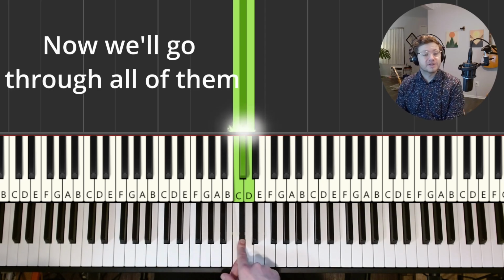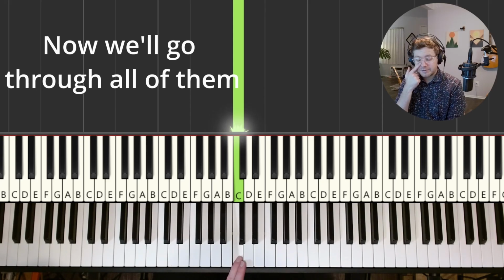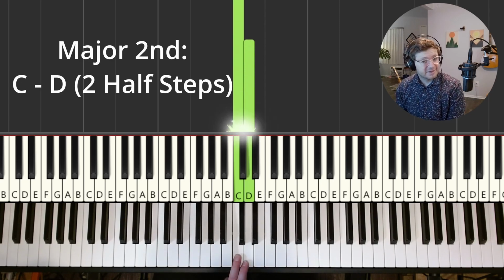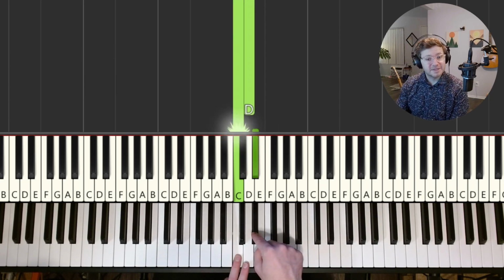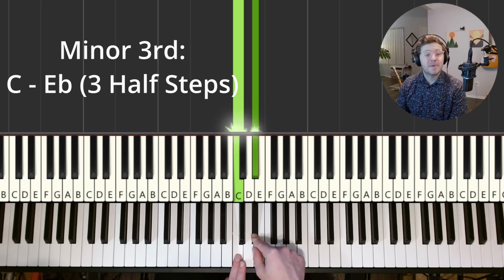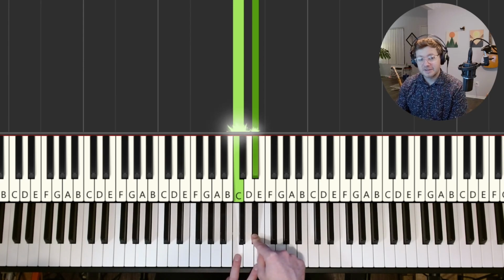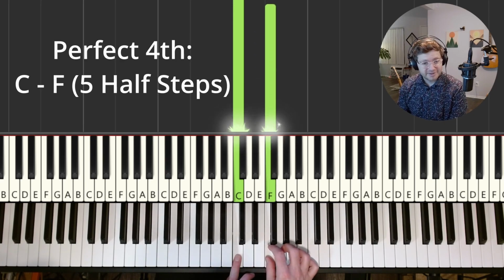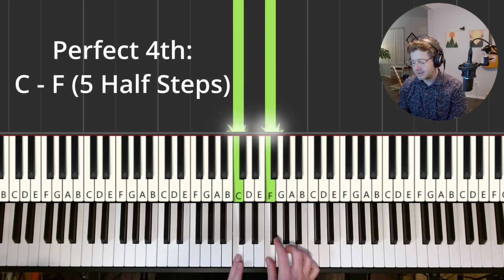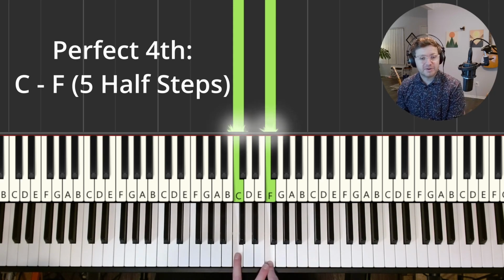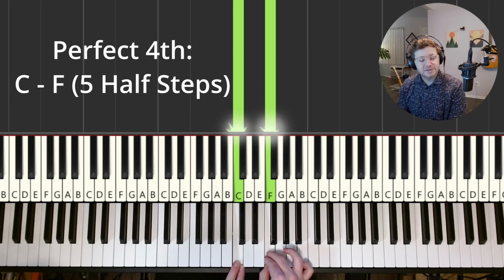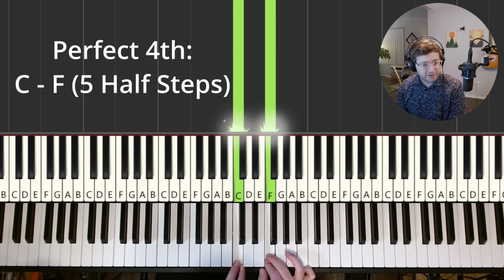Let's go through the different lengths of the intervals. So C to C sharp or D flat, that is a minor second. C to D is a major second. C to E flat is a minor third. C to E is a major third. C to F is where we're already throwing a wrench in the mix again. So C to F is called a perfect fourth. And that's perfect. It's a perfect interval because we don't call it major or minor, okay?